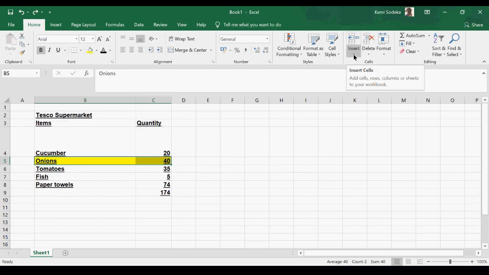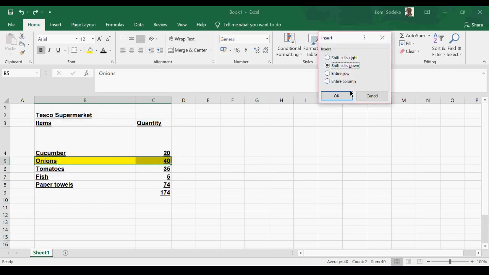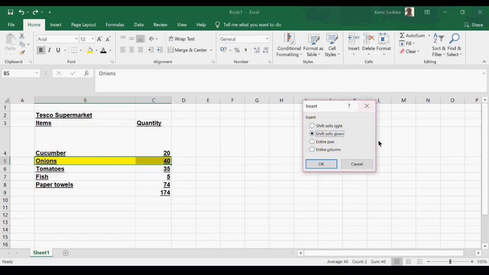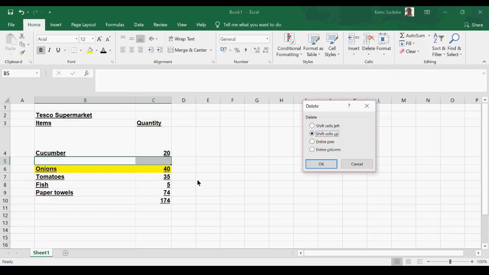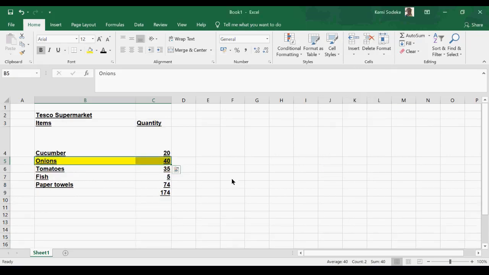Another way of doing it is using these buttons here. So I've got insert, I've got delete, and you've got the format. If we select it and do insert cells, then it will come up with that same dialog box on what you want to do. So if shift cells down, okay. So you can use these functions. If you want to delete cells, it will ask you what you want to do. I'm shifting the cells up, and I've just reversed what I did now.